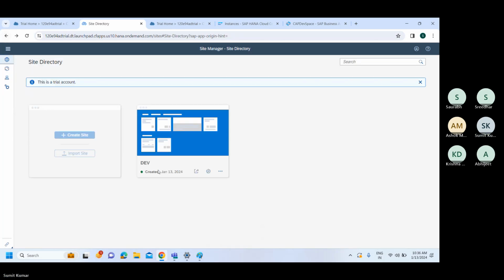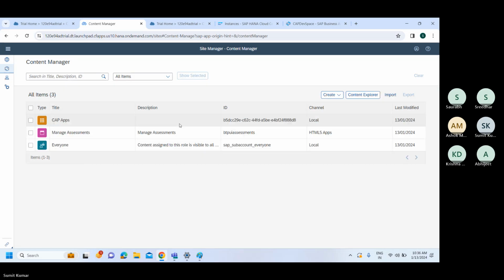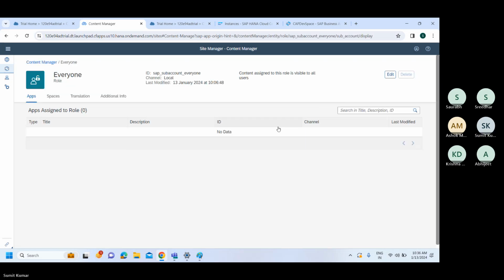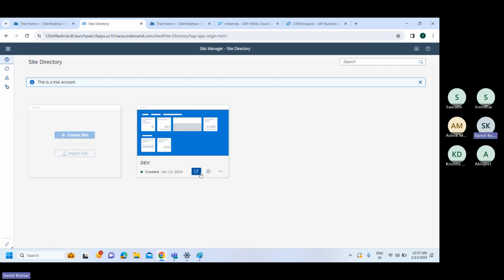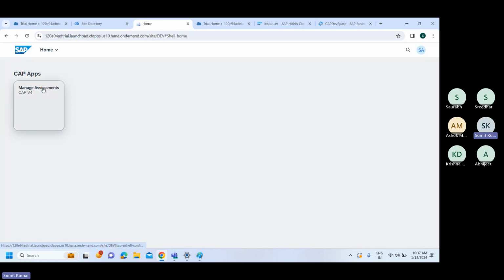Go back. Oh, my bad. I have created a group. I'll just go in everyone, edit. And this particular application was not assigned. I'll just assign this as well. I'll just save it. Go over here, open this. Now you see my tile just started appearing over here.